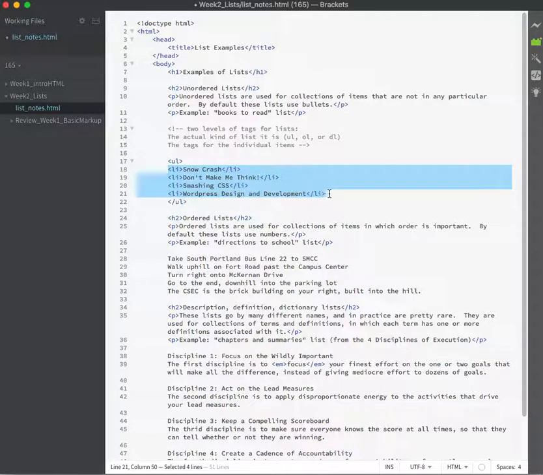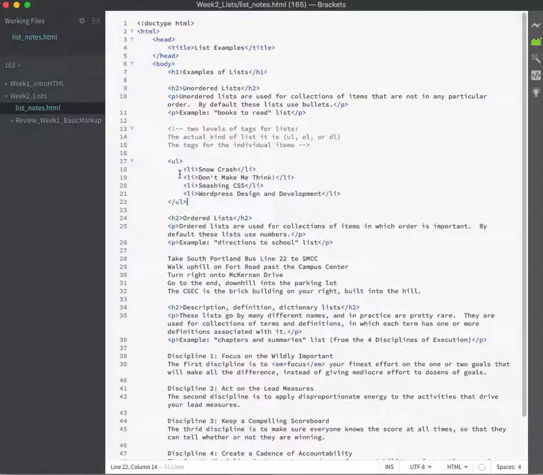Again, it's kind of nice if they get indented. I just hit tab to indent them, but don't worry too much about the indenting right now. It helps me look at it, but pretty shortly we're going to see some nice shortcuts and brackets to do the indents for you. So this is an unordered list, UL.